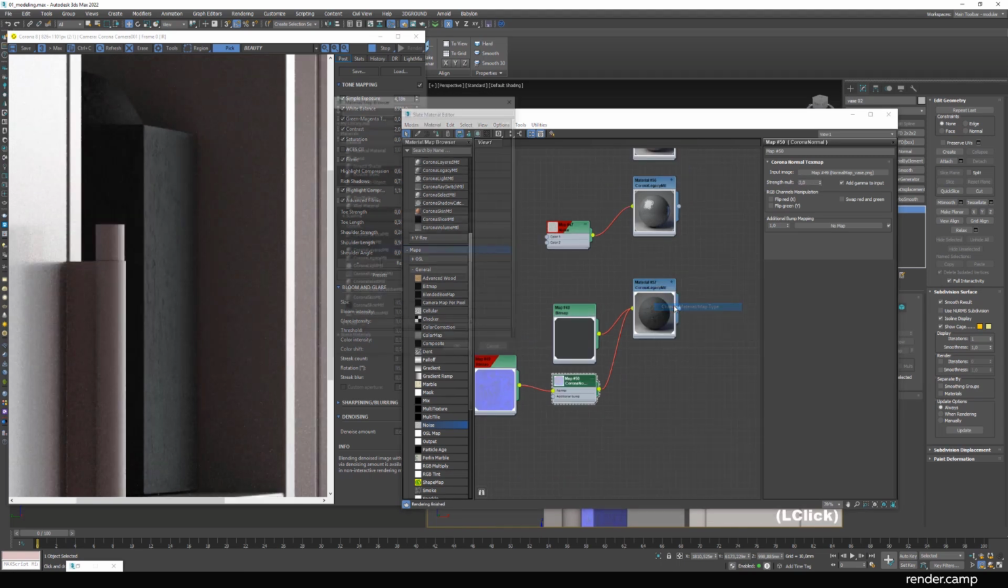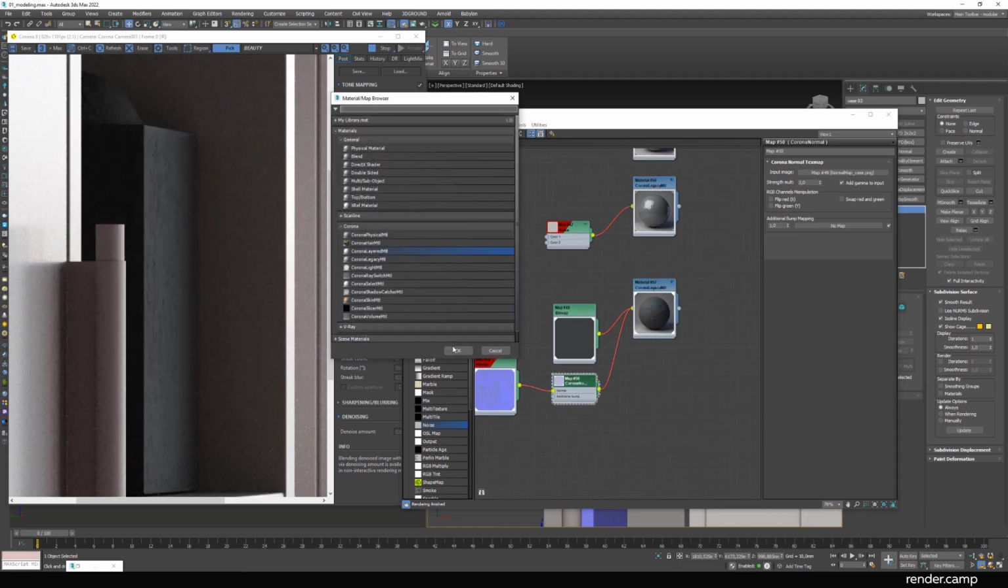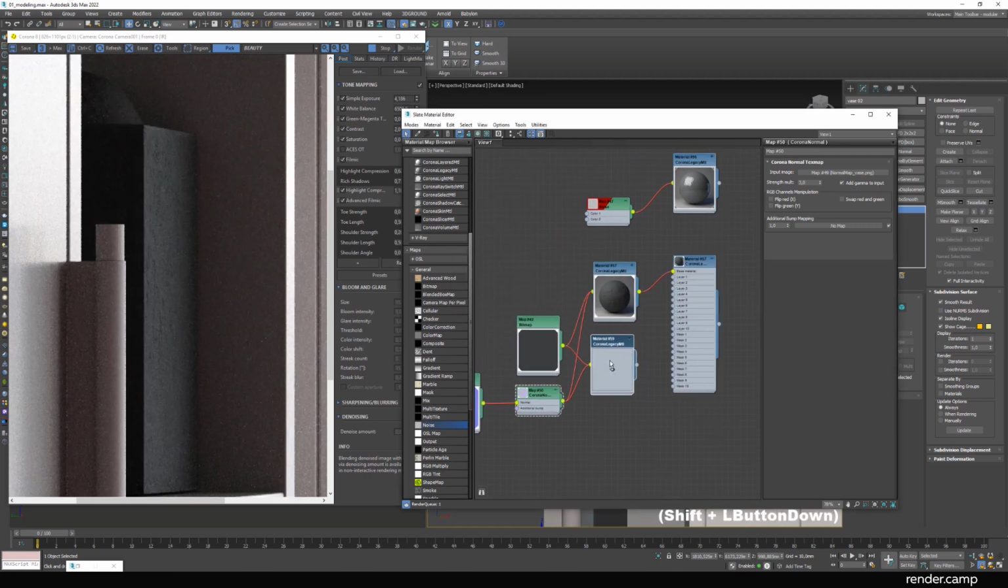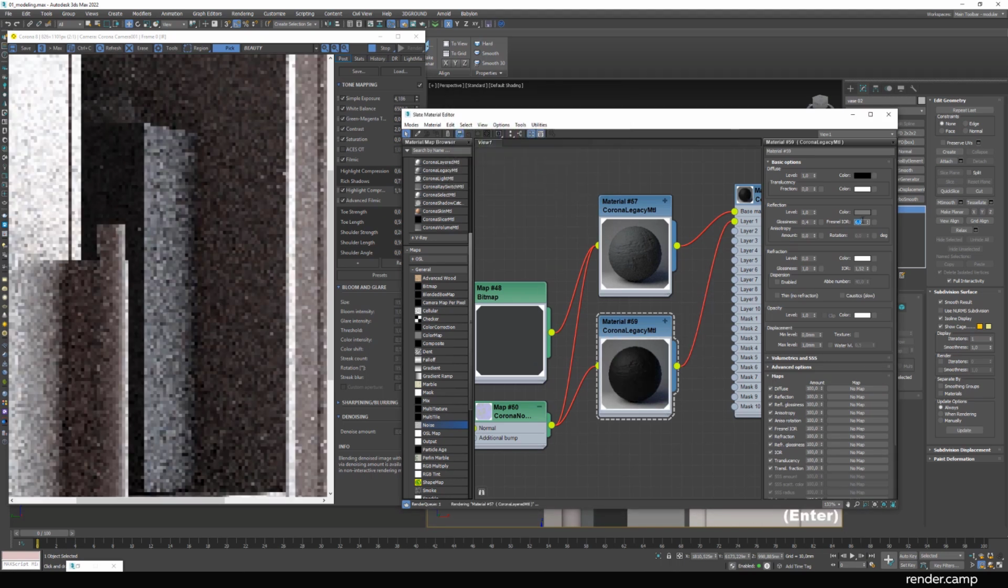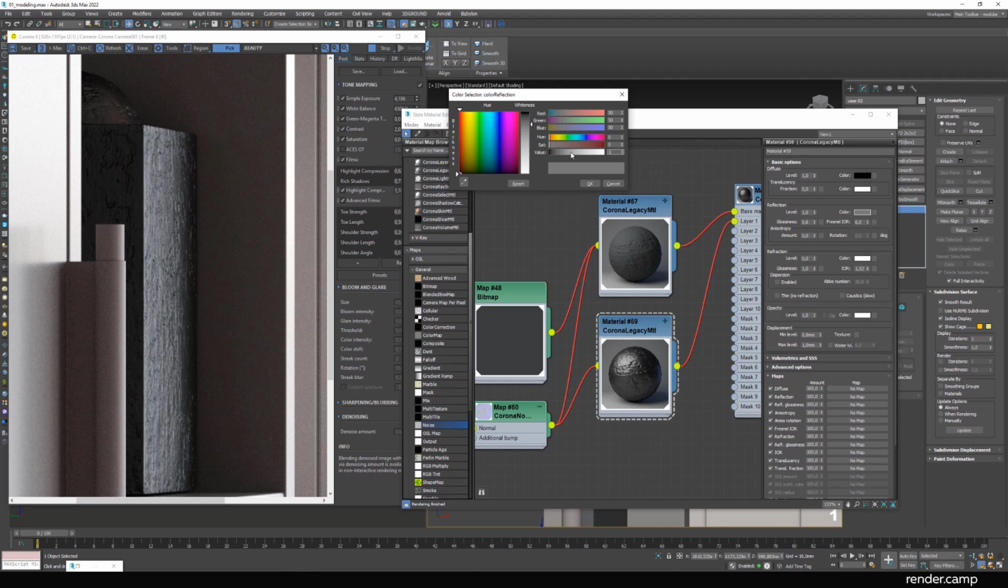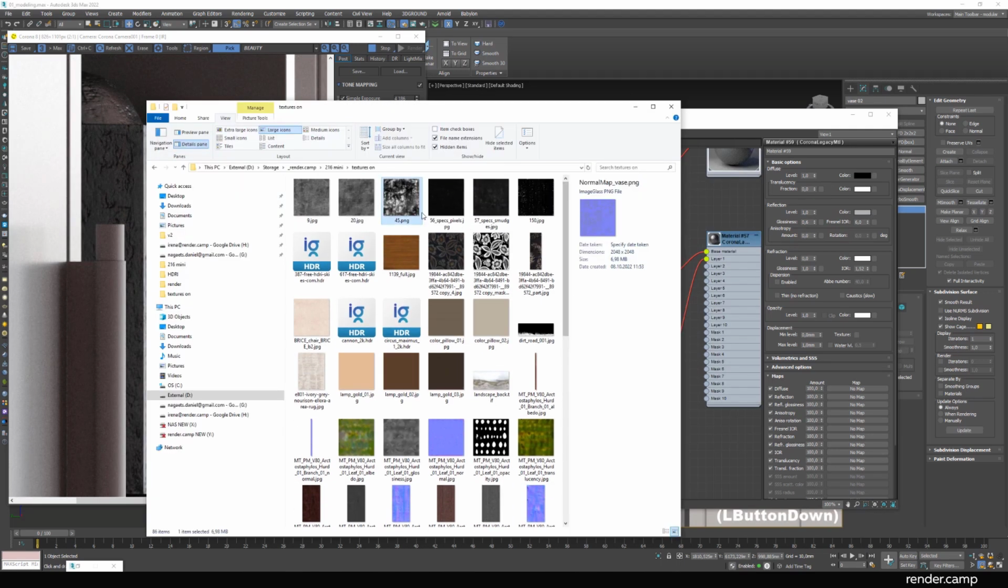Right-click on material, change material type, select Corona layered MTL. Keep old. Copy material, delete color map from second material, connect to the second layer. Diffuse color black, Fresnel 6, glossiness 0.6, reflection color 115. Add map, connect to mask 1.